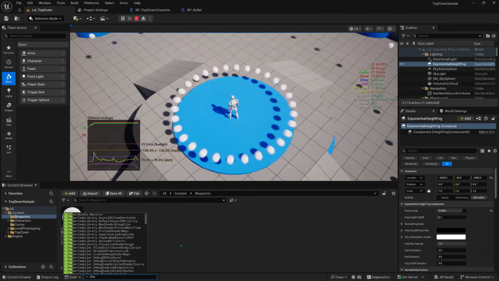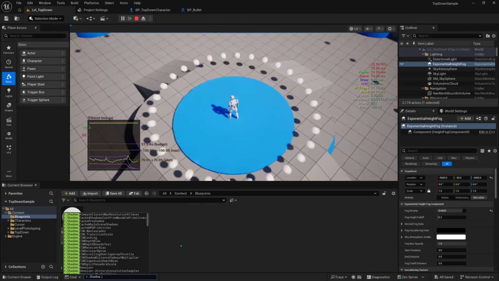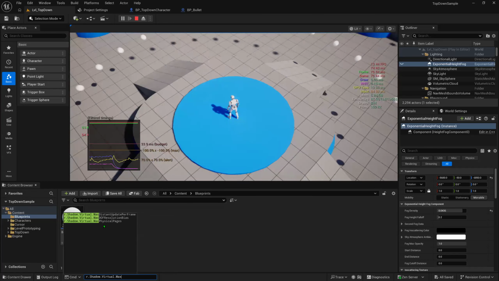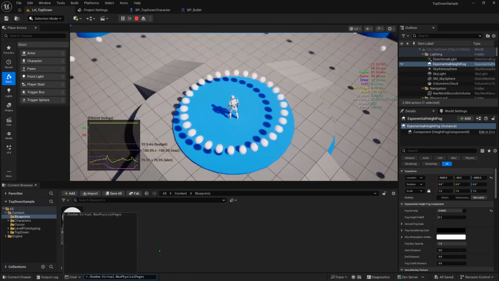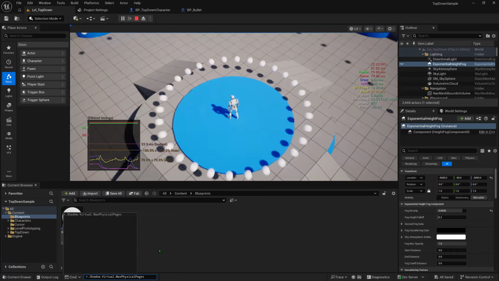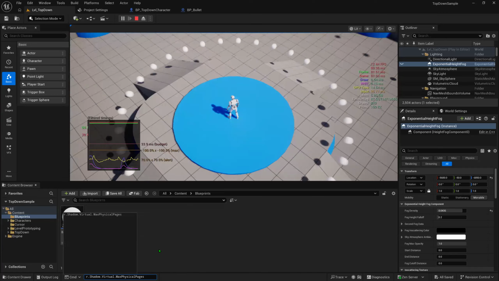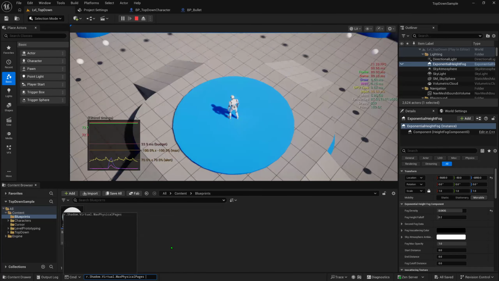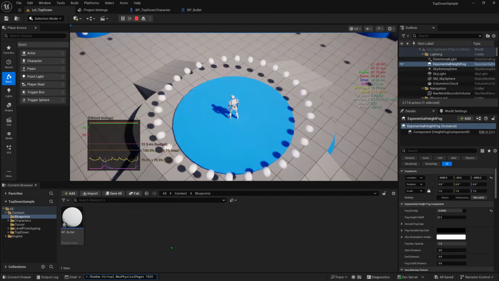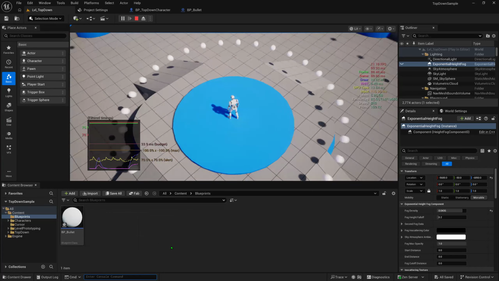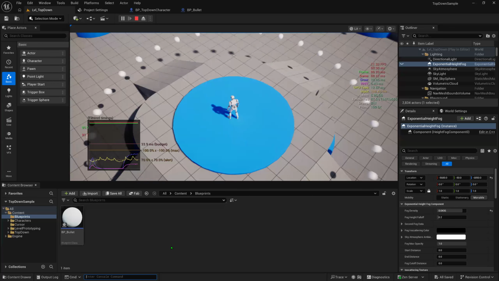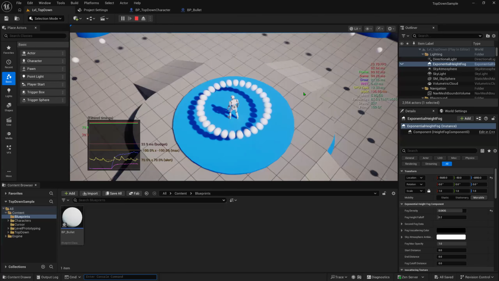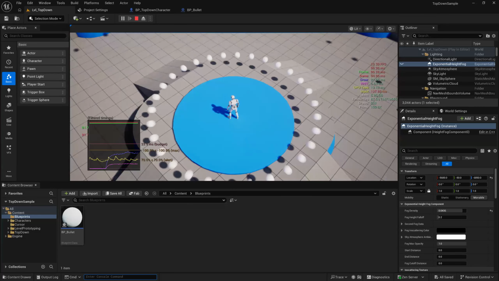r.Shadow.Virtual.MaxPhysicalPages. Yeah, that one. So that you can limit how many areas of the virtual shadow map you're using. Of course, we're not using virtual shadow maps here, but that's a good command to know about. You can use that to limit the number of pages that would be created from a distance. It usually keeps the quality without any big problems.